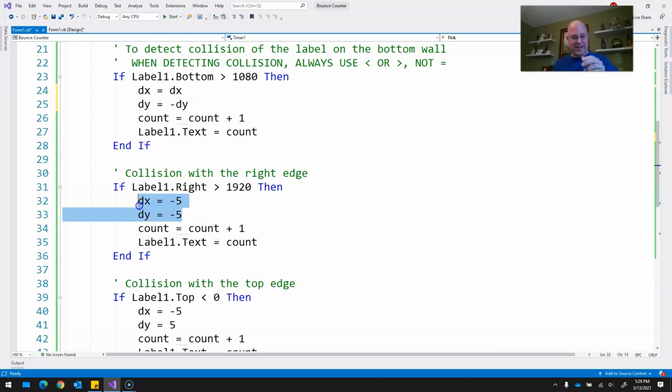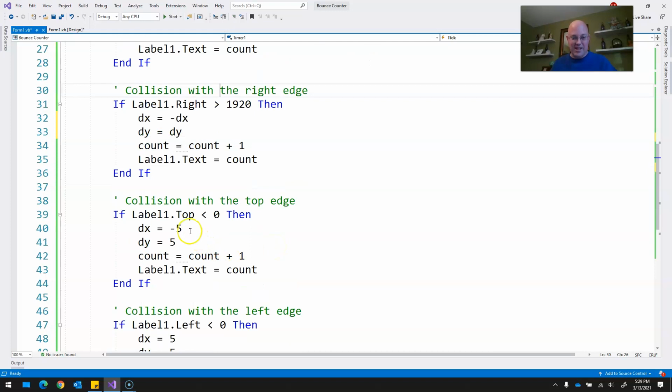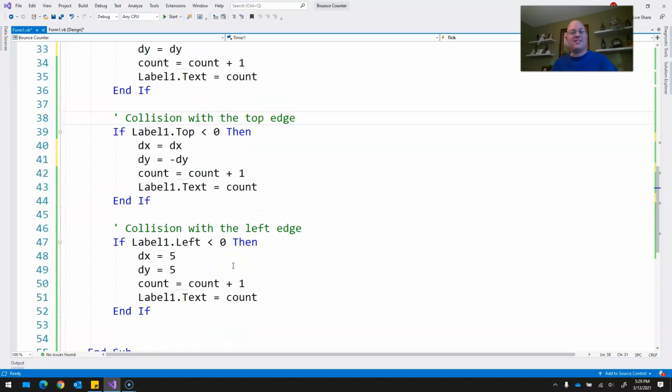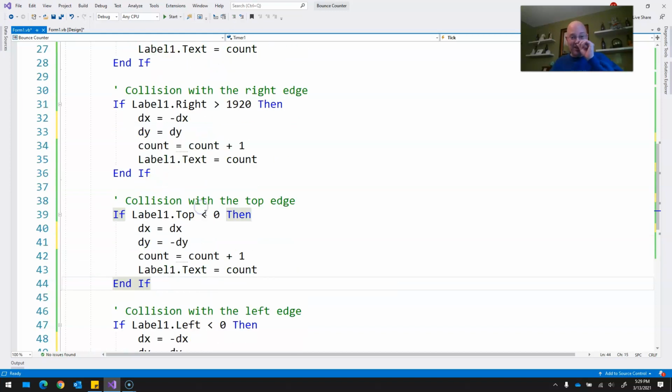All right, so let's work this back to the way it was. Right side, if it hits the right side, what should change? The dx should change direction, but the dy should not. When it hits the top side, what should change? Well, if it hits the top side, it's going back down. So the dx stays the same. The dy changes. Finally, when it hits the left edge, the x changes. The y stays the same. Go back and look at the math.